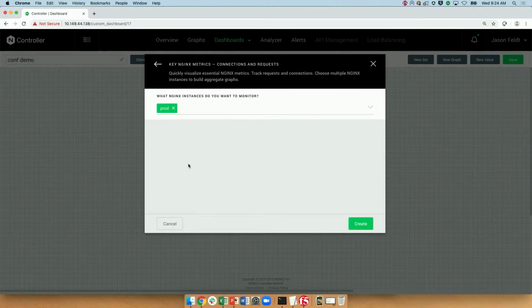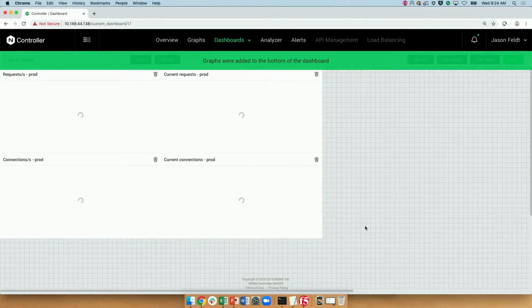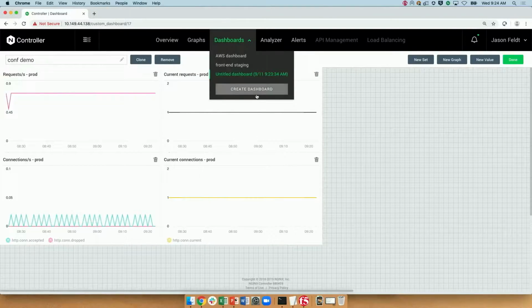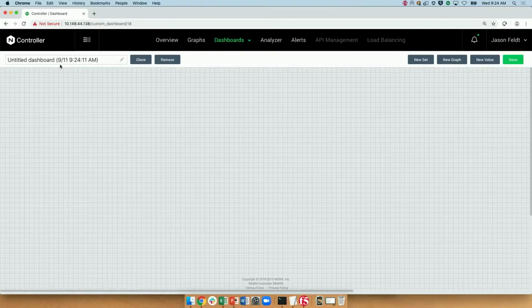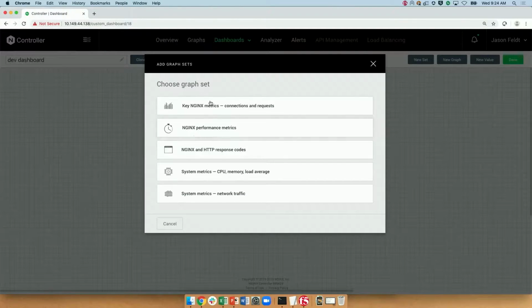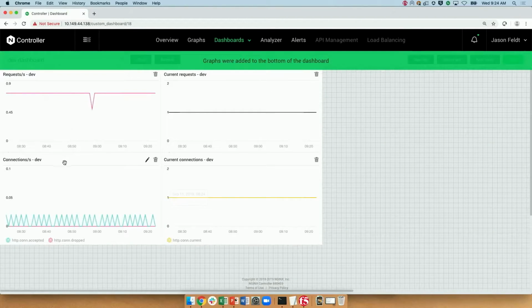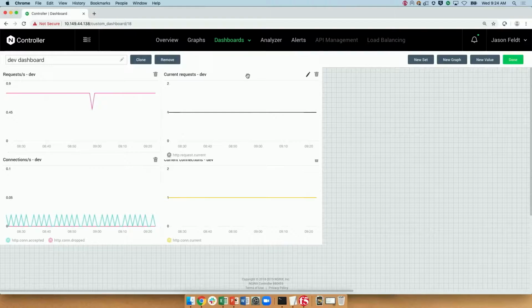Let's look at prod. So now we have connections over prod, not too many. Let's make another dashboard. Dev dashboard. Let's look at connections for dev. OK, so we've got a couple of things going on here. Now, this is just a couple of quick starts.